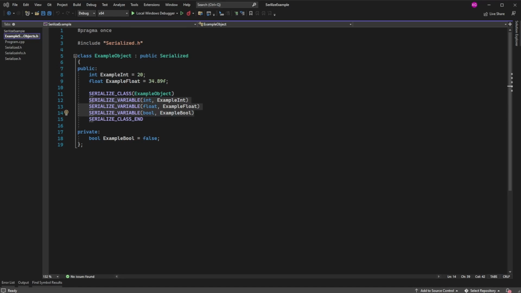Today we're going to be taking a look at a method that uses macros, and then we're going to take a look at another method that uses no macros in a future video. So to start off with, we're going to take a look at an example object that you'd want to serialize.